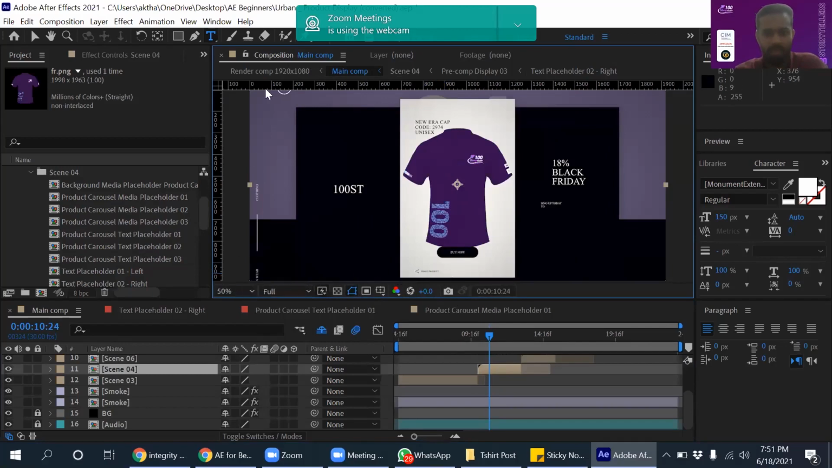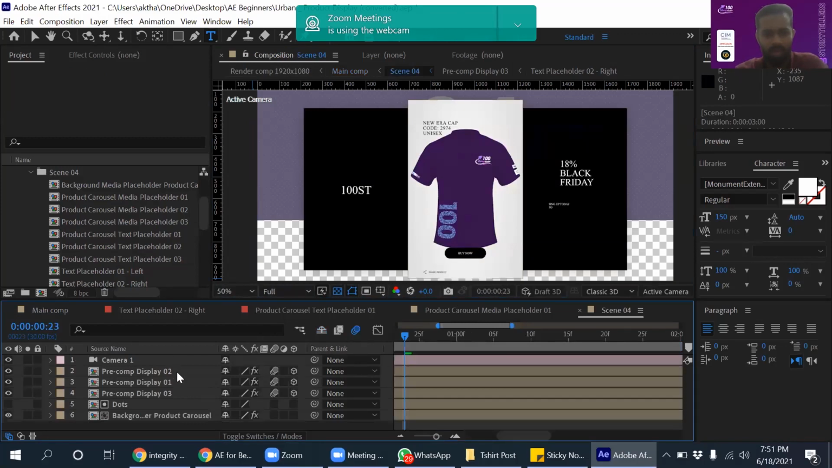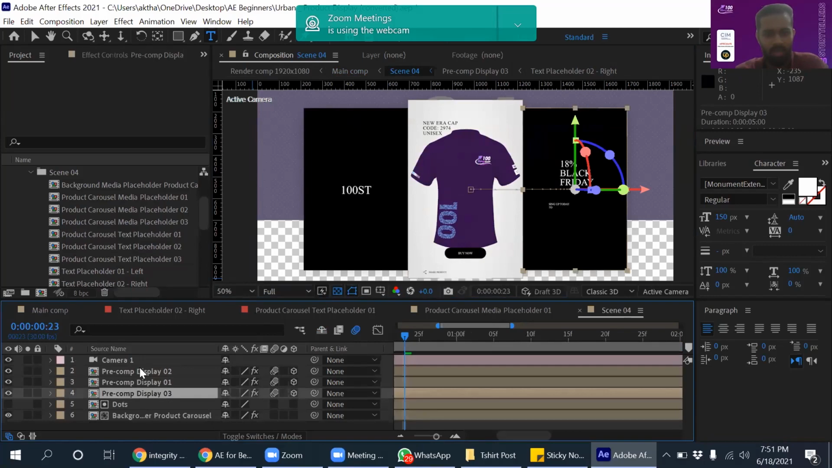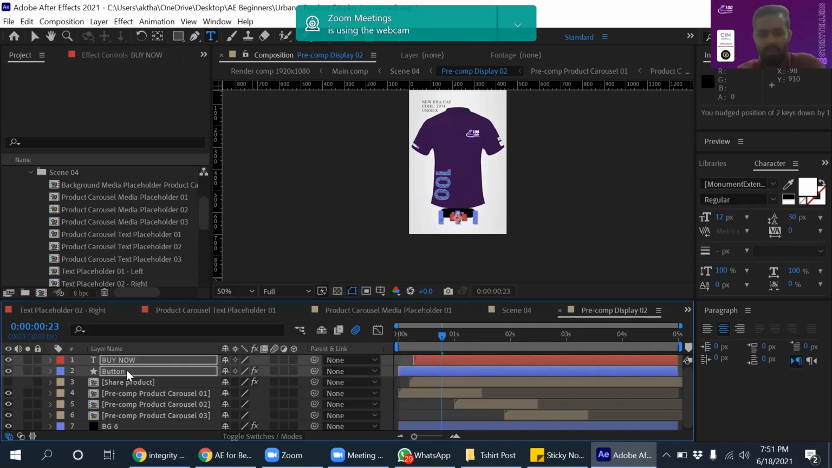share button as well. If you don't want that, go to scene 4 and open this composition display. Number 2 is the center one. Here there is a share product button element. Just hide it and that goes off. Then you can make the alignments here accordingly, and take the buy now button below. Just like Photoshop and other Creative Cloud software, you can do all the changes that you want.